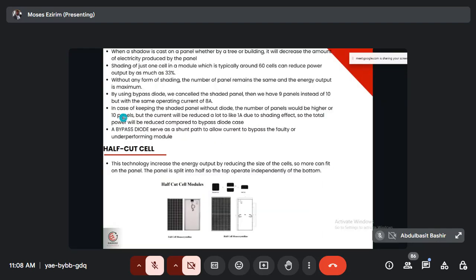Now, in case of keeping the shaded panel without a bypass diode, the number of panels still remains 10, but the current will be reduced a lot, like 1 amp, due to the shading effect. So the total power will reduce. The bypass diode serves as a short path to allow current to bypass the faulty or underperforming module. That is the function of a bypass diode.